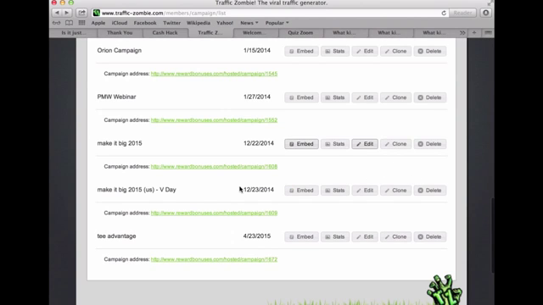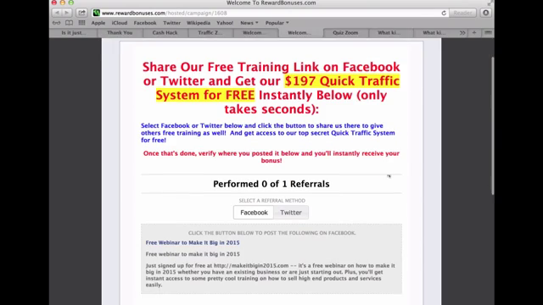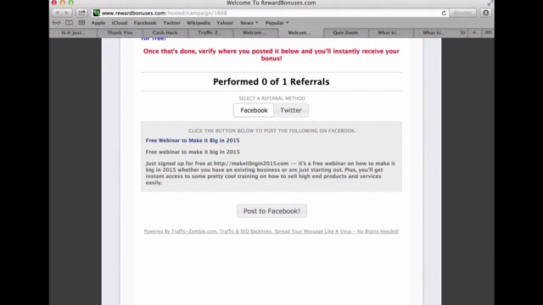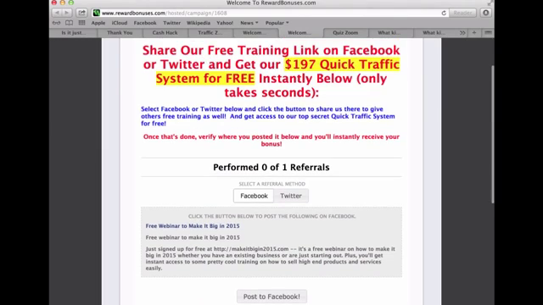Or they can also optionally just use the link right here that shows up, so they don't even have to have a website. It'd just be a link like this right here, so that they could hand out that link and get viral traffic to any link that they want or anywhere that they want.